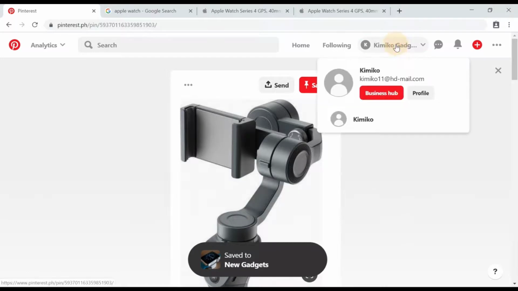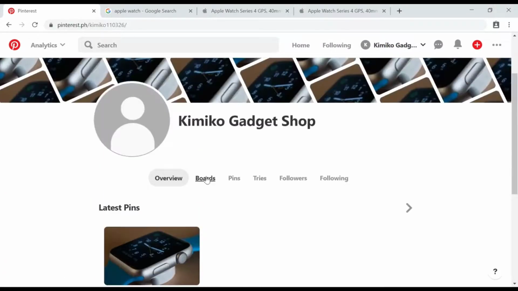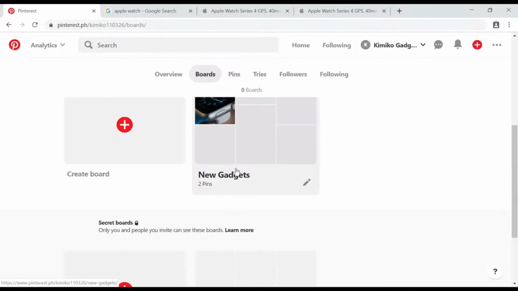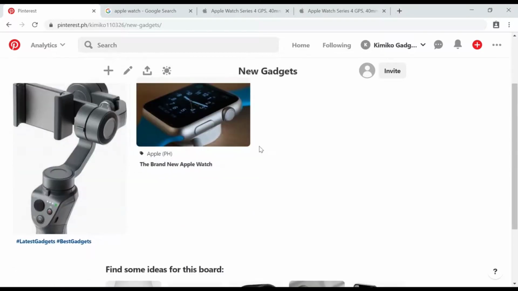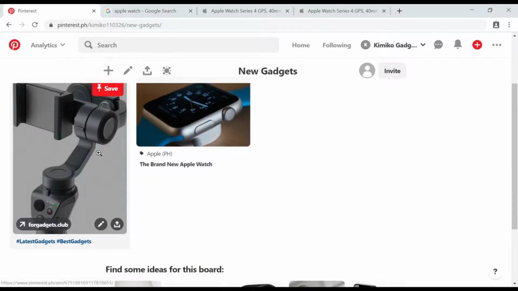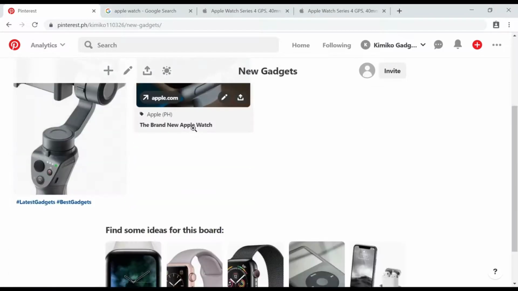Okay. When we go to our profile, boards, and then new gadgets, you will see the image or the pin that we have selected is now added to our new gadgets board.